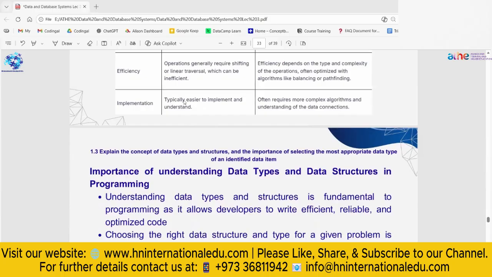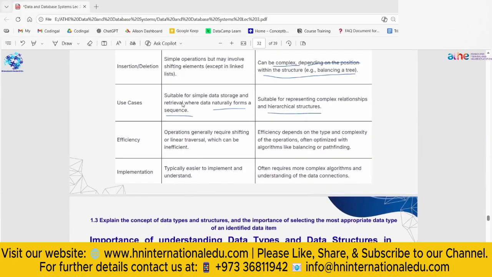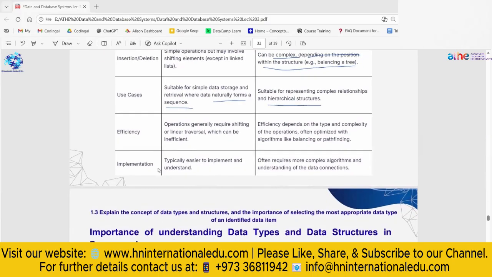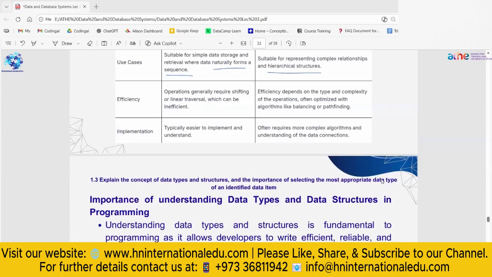Then lastly, linear data structures are typically easier to implement and understand. They're easier to look at and implement; if you look at their code implementation using any programming language, it will be a little easier. But non-linear data structures have really complex algorithms. It's like a maze. You need to understand where you want to go if you want to find a specific value in the tree or in the graph.